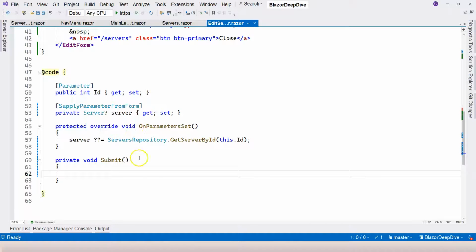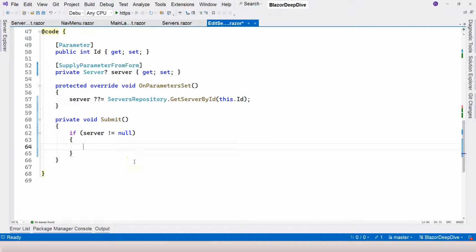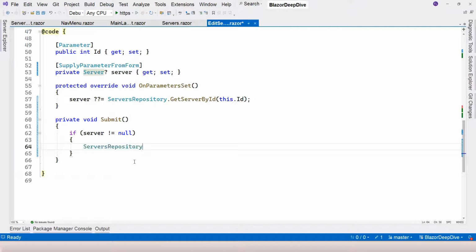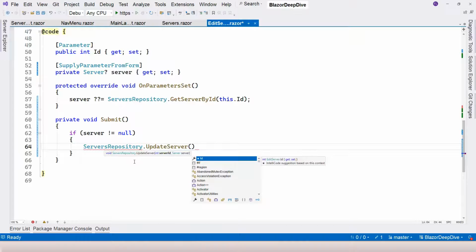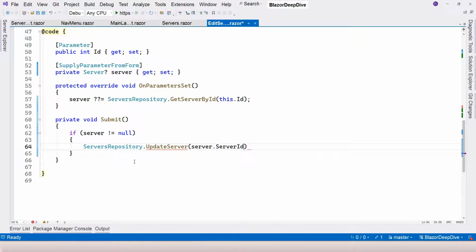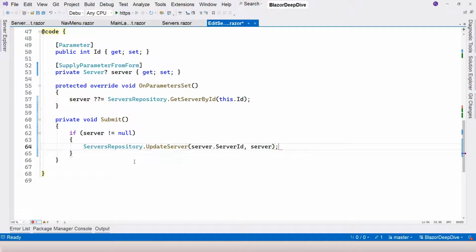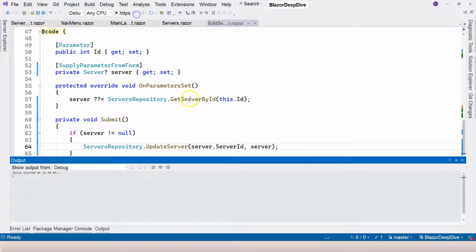Now we just need to code the logic inside the submit event handler here in order to update the server. And that is very simple. First of all, we're going to check whether the server is null or not. If it's not null, we're going to perform the update. We're going to use the servers repository and say update server. I'm going to provide the server ID, which is server.ServerId, and then provide the server object here. And that is it.